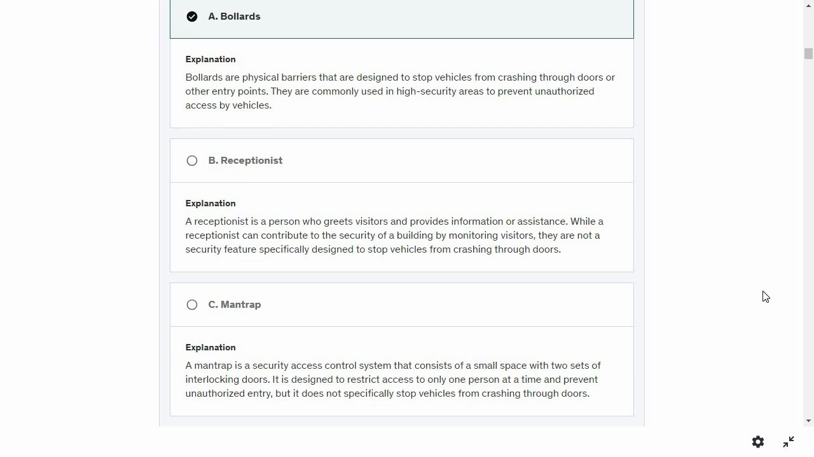Man trap. A man trap is a security access control system that consists of a small space with two sets of interlocking doors. It is designed to restrict access to only one person at a time and prevent unauthorized entry, but it does not specifically stop vehicles from crashing through doors. So man trap is also not the correct answer for this scenario. The only correct answer is bollards.